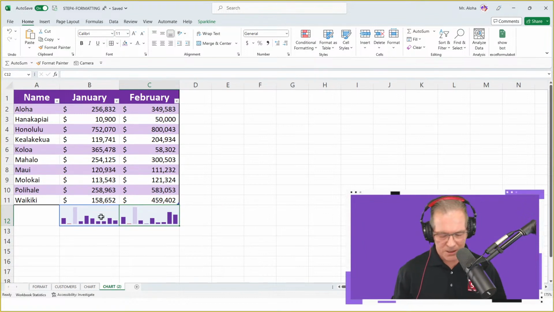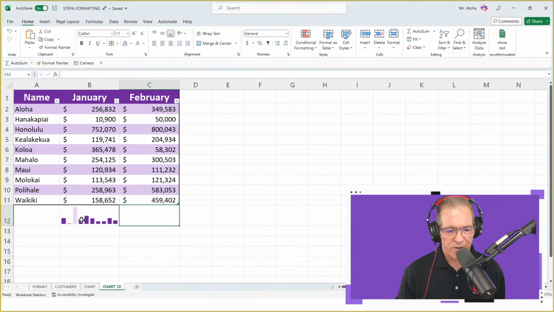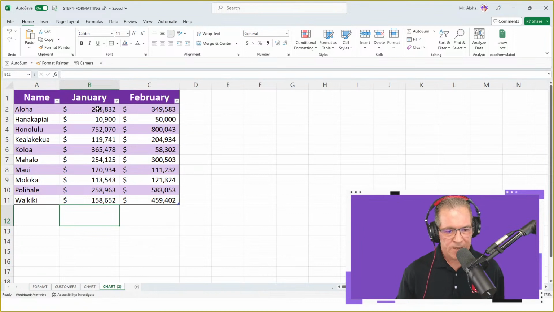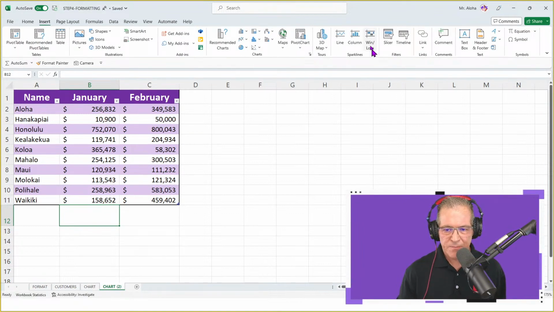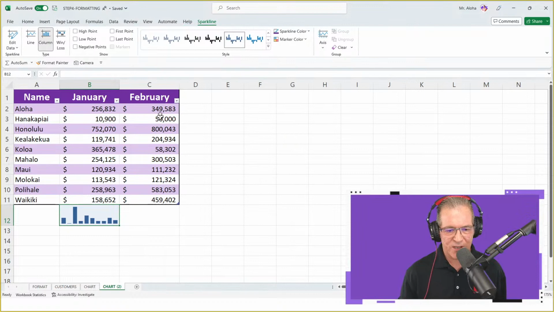Let me remove these. I'm going to go to clear. Clear all. Let me just insert a Sparkline right here, just for this. Make it a column. This range. It shouldn't have mattered that I selected both columns.